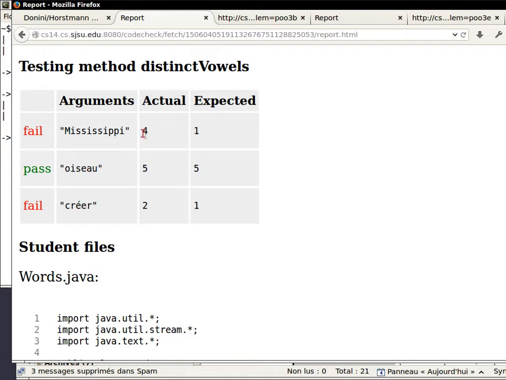So here I'm getting quite close, but why am I having 4? Well, it's called distinct vowels. Apparently I'm not throwing away the duplicates. So you can figure out how to do that.